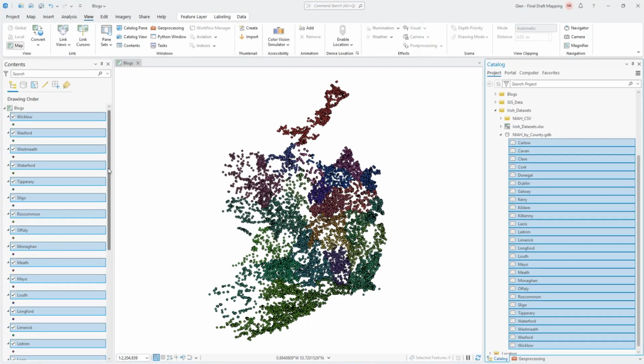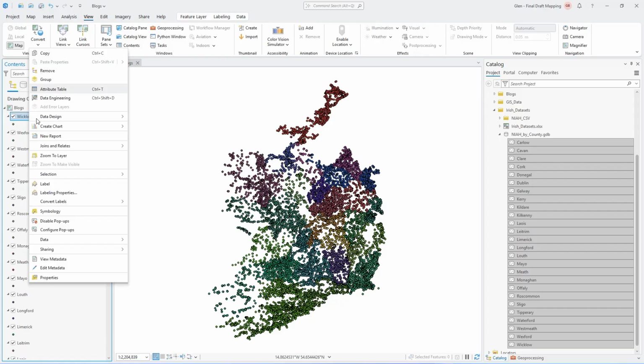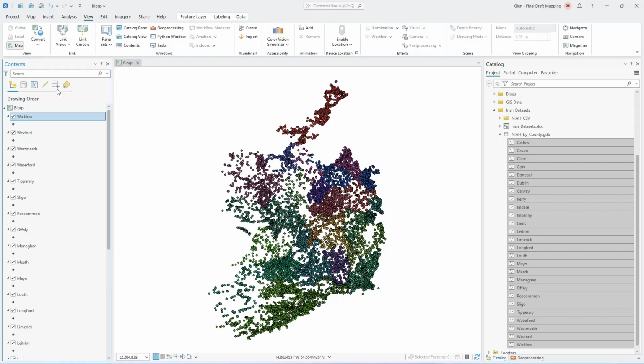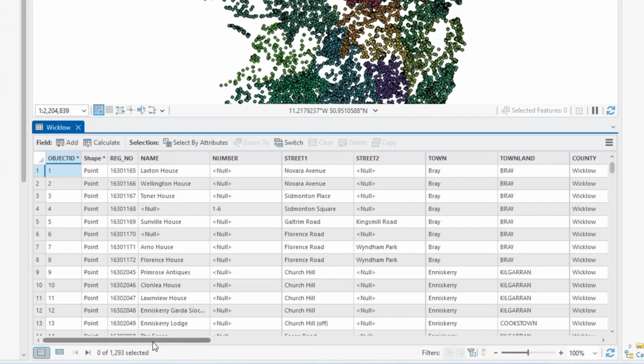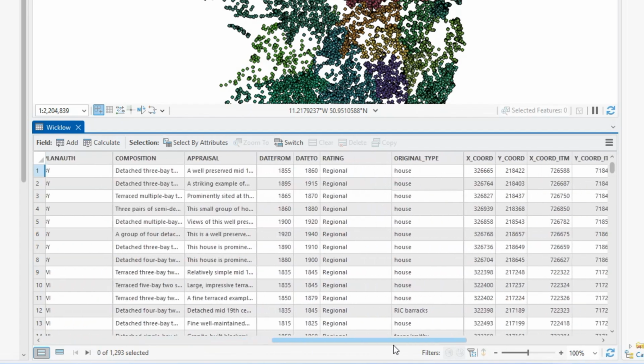And we have successfully used the Split by Attributes tool to create an individual feature class for each unique attribute from the county field. If I open an attribute table for one of the newly created feature classes, the attributes from the original feature class are maintained.